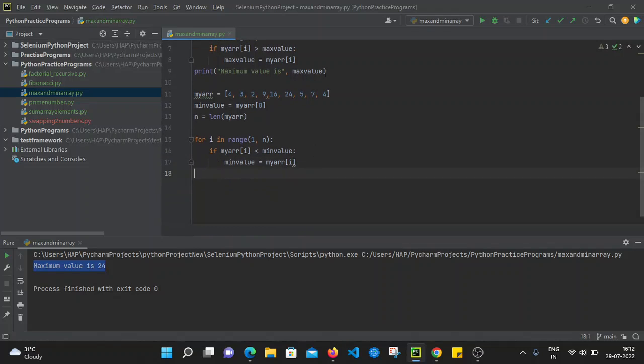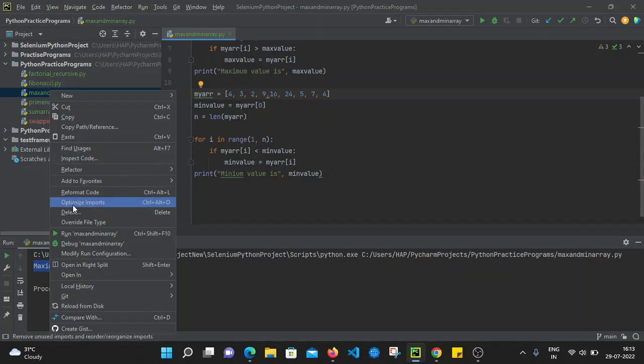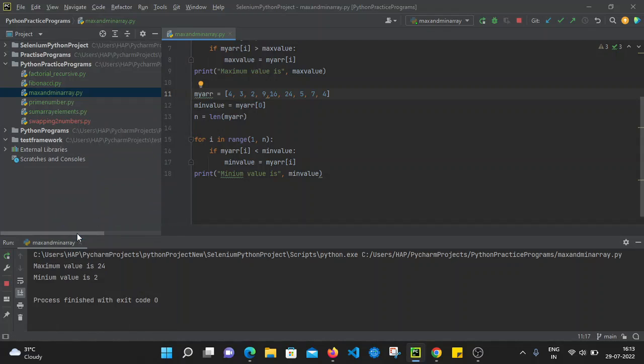After that let's simply print that value of the minimum variable, the minimum element present in the array. So we will simply change this statement to "minimum value is", and we are printing min value. So this logic will simply print the minimum value present in our array. What is the minimum value here? 2 is the minimum value. Now let's run this file. Right, so it's printing "maximum value is 24" at the start, and for the minimum condition it is printing "minimum value is 2" in this array.